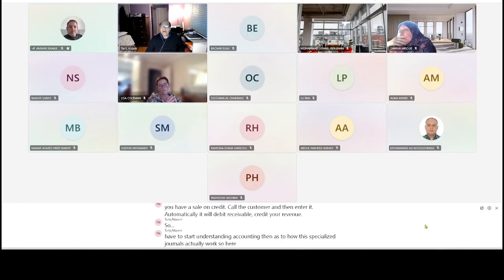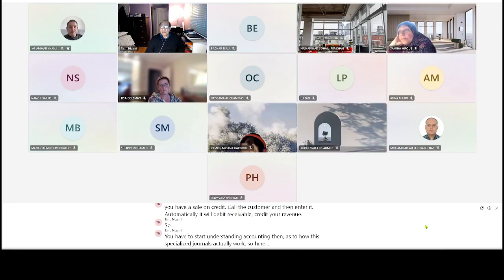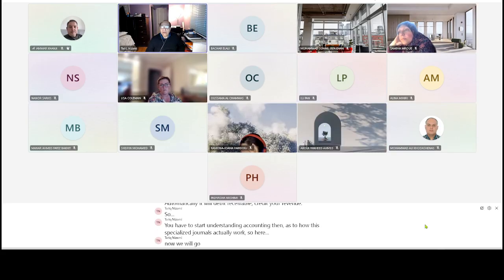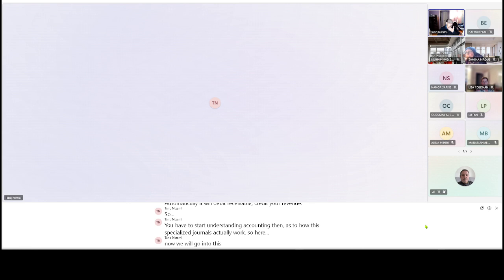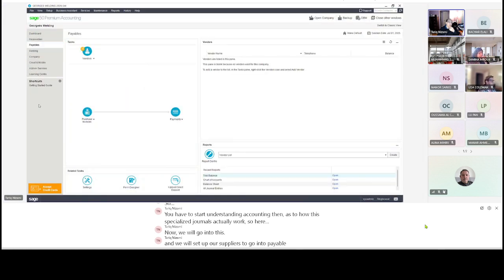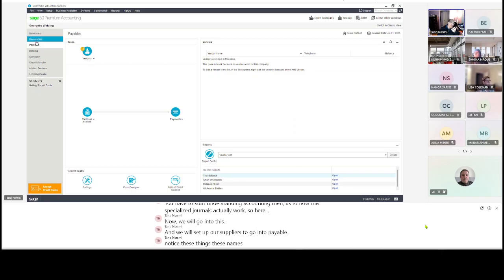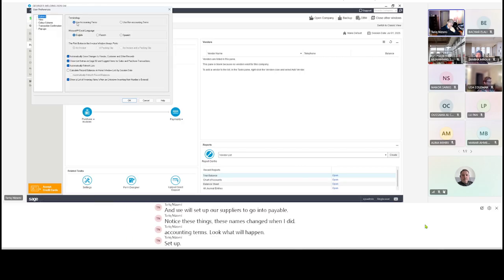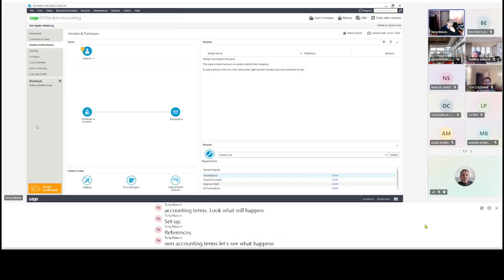So here, now we will go into this and we will set up our suppliers. So go into payable. Notice these names changed when I did accounting terms. Look what will happen. Setup, preferences, non-accounting terms. Let's see what happens.